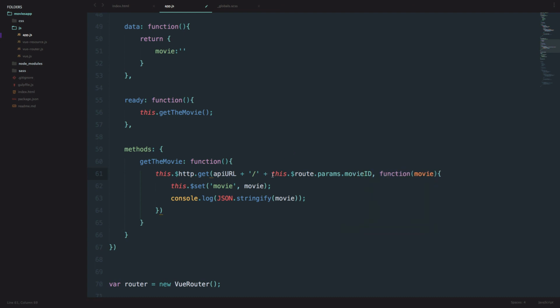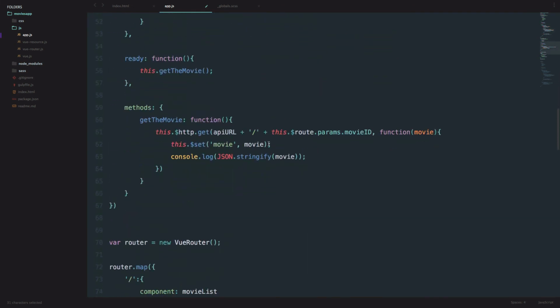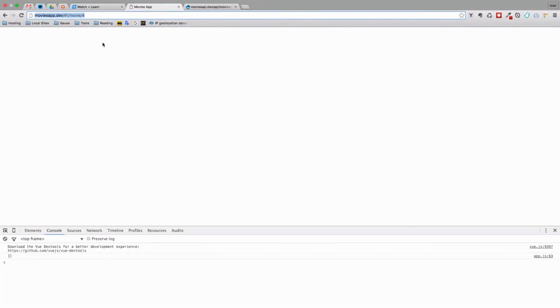So this is actually just going to be, in our case, some number. So this will probably be 1, 2, or so on. Of course, API URL is this thing right here. So we are just telling it to call that link, add the slash to it, and then just add the number that we clicked on. And that's it. I think when we save this, this should work.